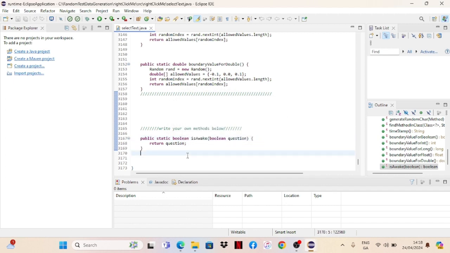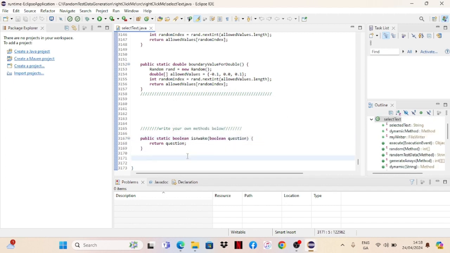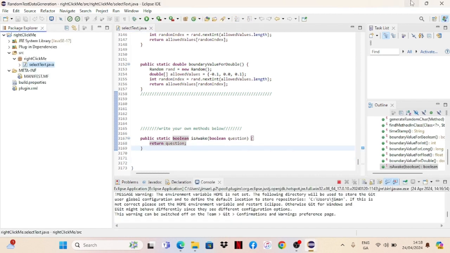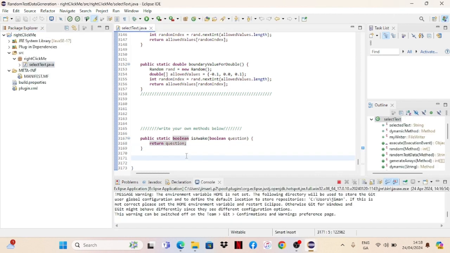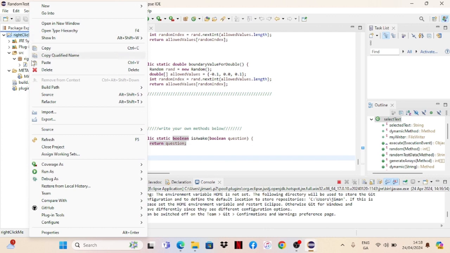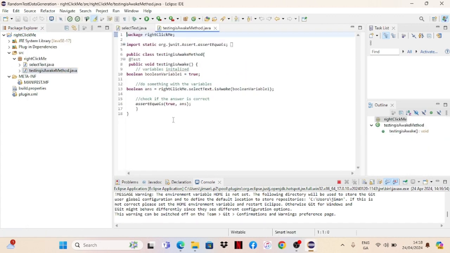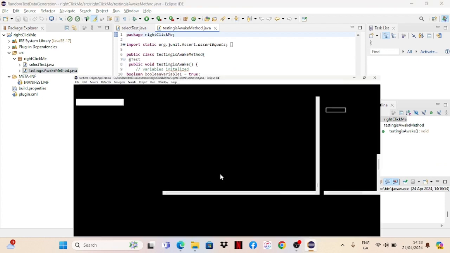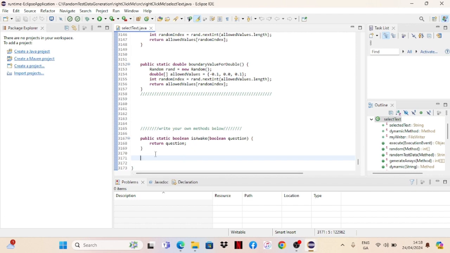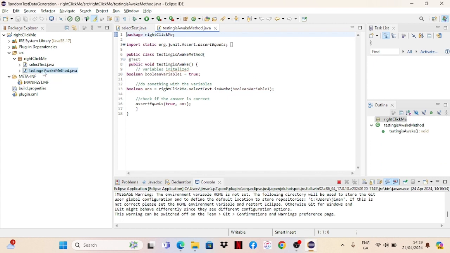Now, after you have seen your Java file has been created, you need to minimize this. You come back into your project, not the runtime. Then you right click, click on refresh, and there you go. You should have testing_is_awake method, or whatever your method was called. So if you were adding two numbers and it was called adding or add, back here it should say testing adding, or add, or whatever the name of your method was.